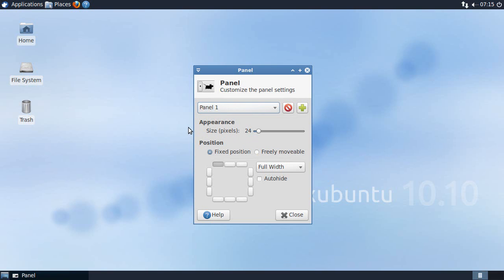Anyway, so first thing I do here is for panel 2, I get rid of that.